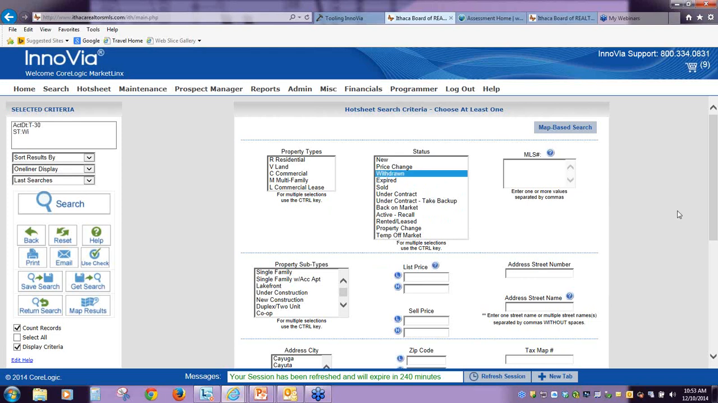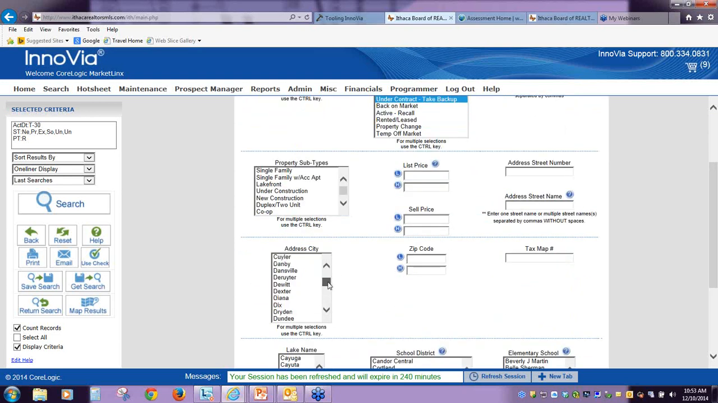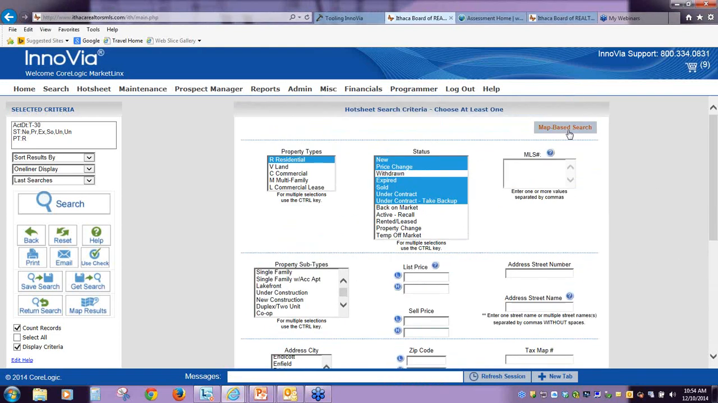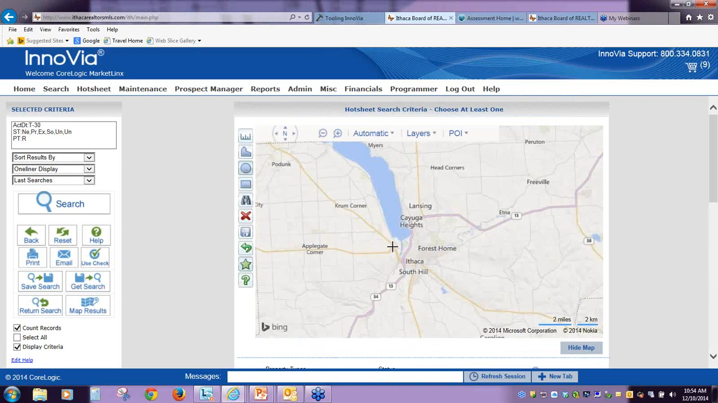Which brings me to another hint that helps a lot of people. You don't care about anything except what's new, what had a price change, what was expired, what sold, these couple of things here. And you only care about residential because you do nothing else with any of these other property types. And then maybe you only work in this city, or this school district, or this elementary school. I mean, whatever it is you want. You can even draw a figure on the map and say, I only work in this area. It's a pretty big area.